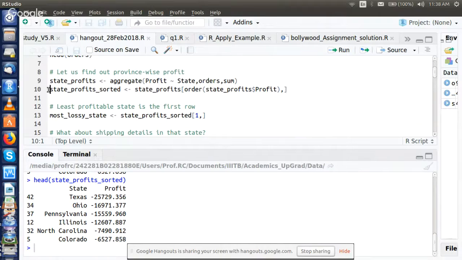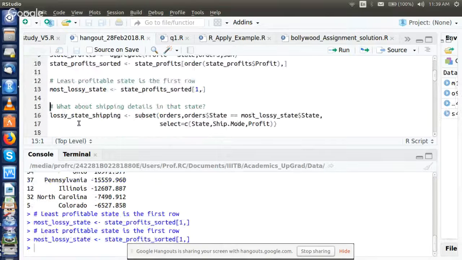Once I have the sorted values, where do you think the state that I am interested in is? I'm interested in the very first row. So from this, the most lossy state happens to be the state profit sorted; I'll just pick the first row.